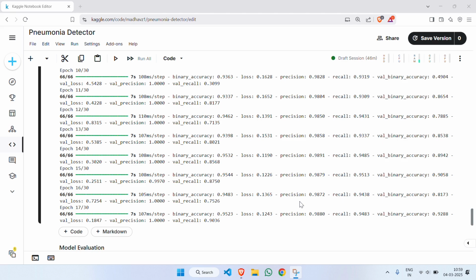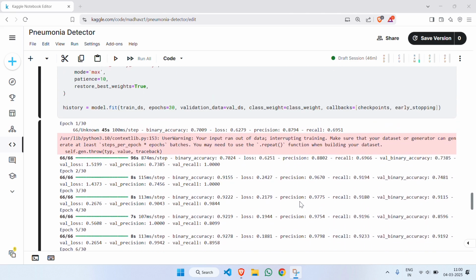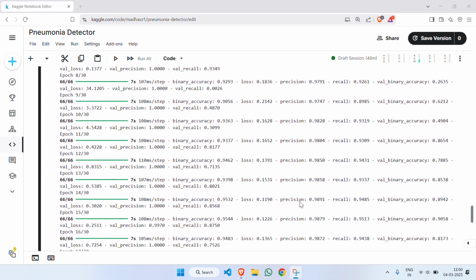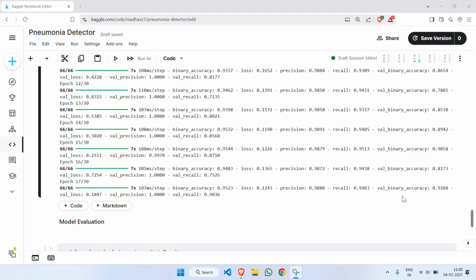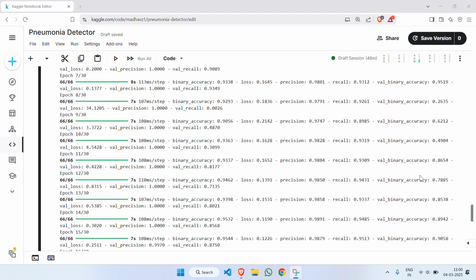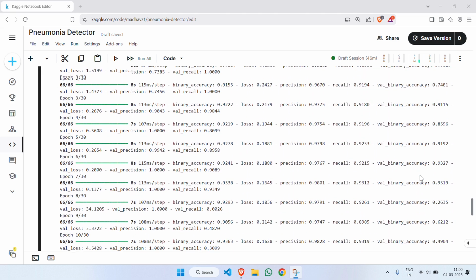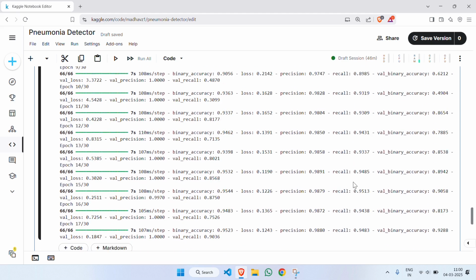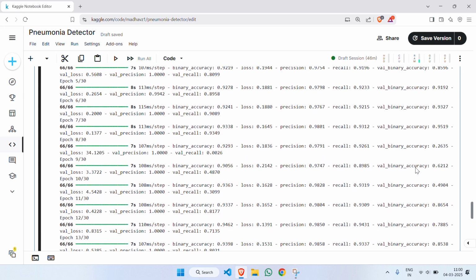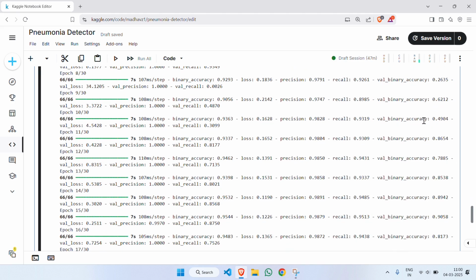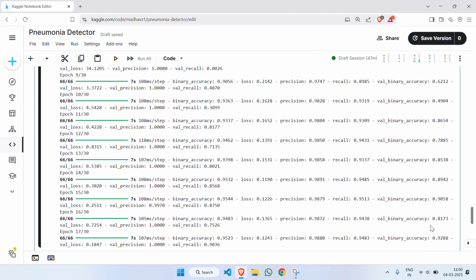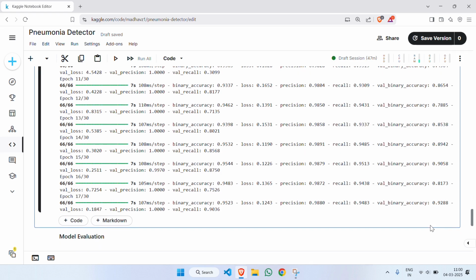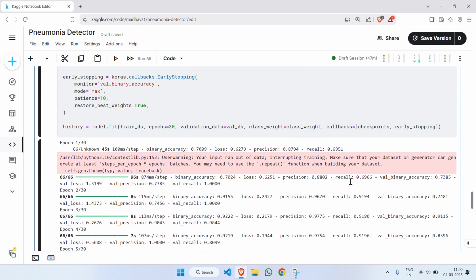So after the 17th epoch, the model stopped training because of early stop, because the validation binary accuracy is not increasing. Let's see the best validation accuracy. Here you can see 0.95, the best one. So after that it continued for 10 epochs, 1 2 3 4 5 6 7 8 9 and 10. The validation accuracy did not increase, that's why it stopped the training. And let's see whether it restores the best weights or not.